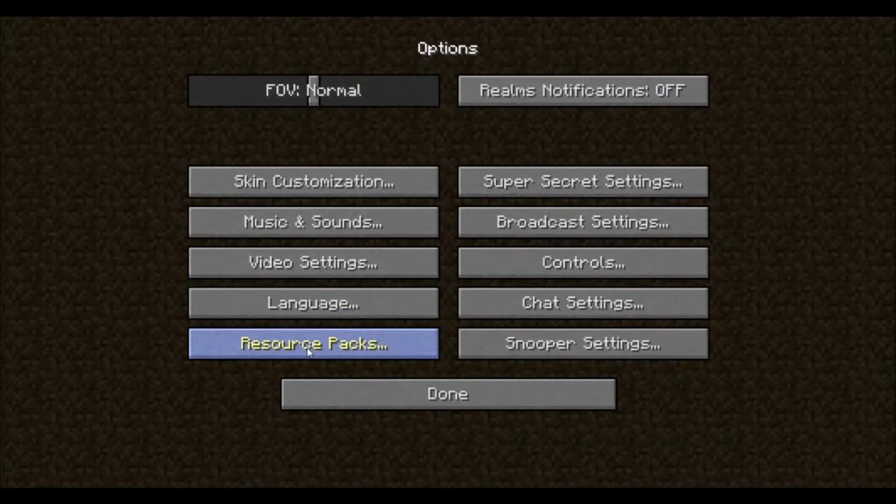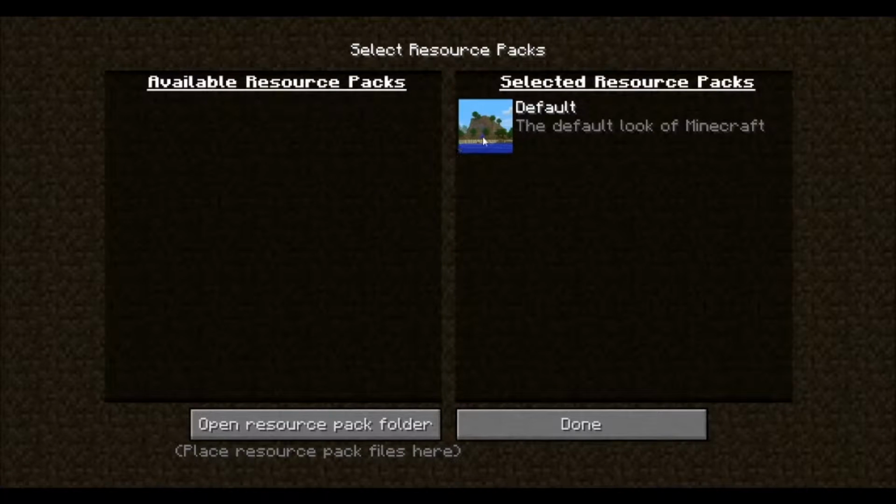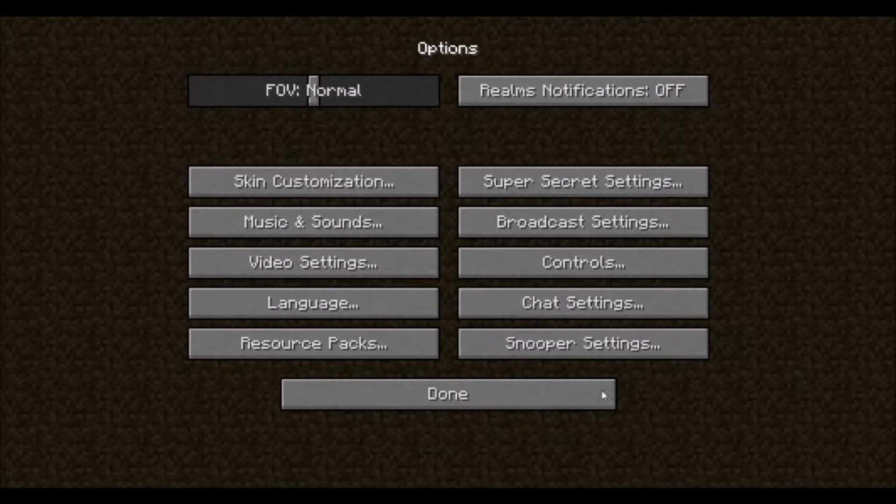Okay, then resource packs is basically how you want your Minecraft to look. You can download different resource packs from the internet. So you can download, for example, a modern resource pack, and they will change how the blocks look basically. Super secret settings basically just messes around with your graphics. You don't want to do anything. If you click, you get a noise, but it's not actually a menu. Broadcast settings, you don't want to mess with that.